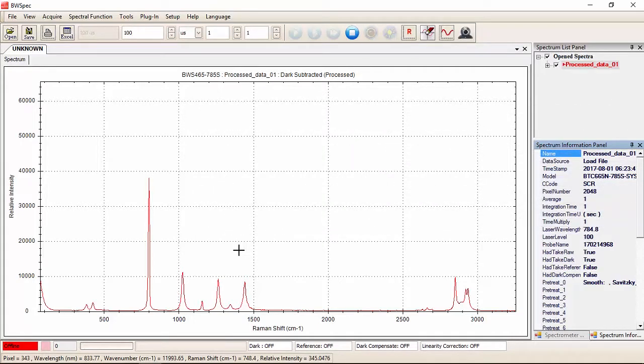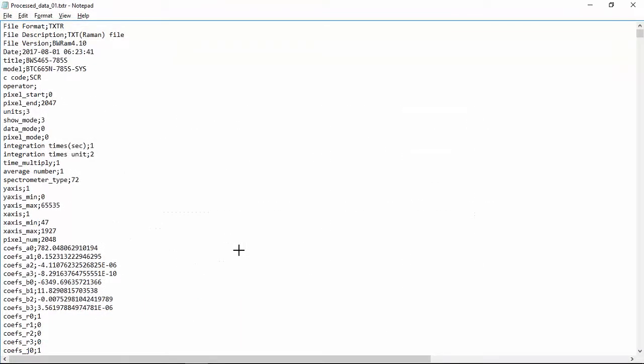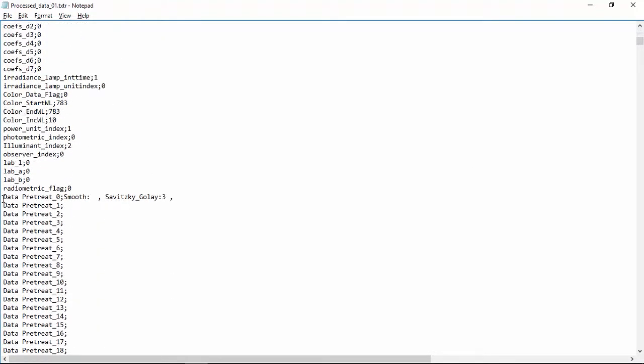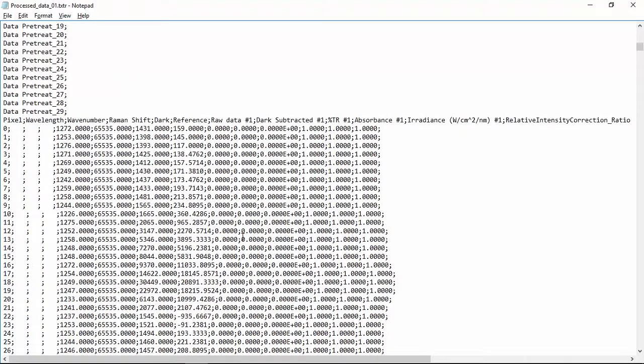Here is the data processing audit trail, data pretreat underscore, in the spectral file header record and the treatment steps for the process data block starting from the raw data block. These are the numbered pretreat lines and can be viewed in the spectrum list panel. The relative intensity correction ratio file is applied following data acquisition and the result is recorded in the data block. Although not mandatory for data acquisition, using this ratio file is strongly recommended for Raman applications.